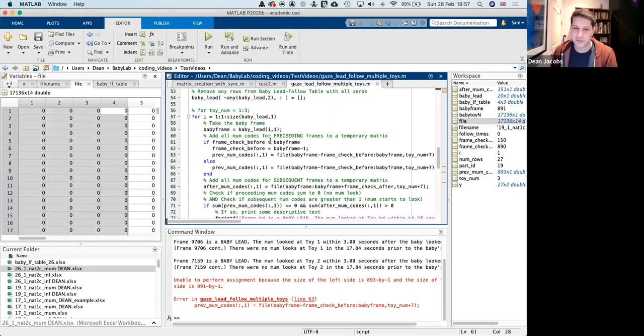Yeah, so what we've defined frame check before. Was that an issue? It's bigger than baby frame. Then it's going to become.